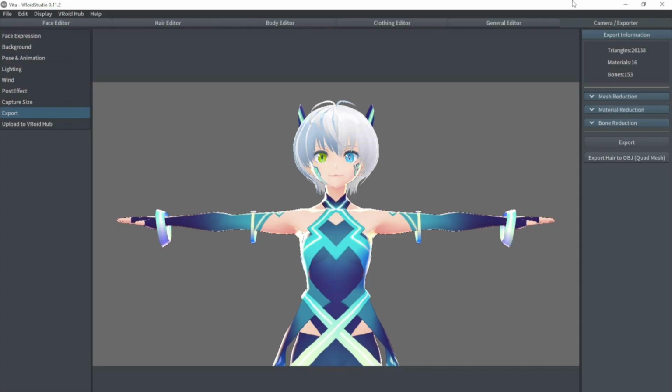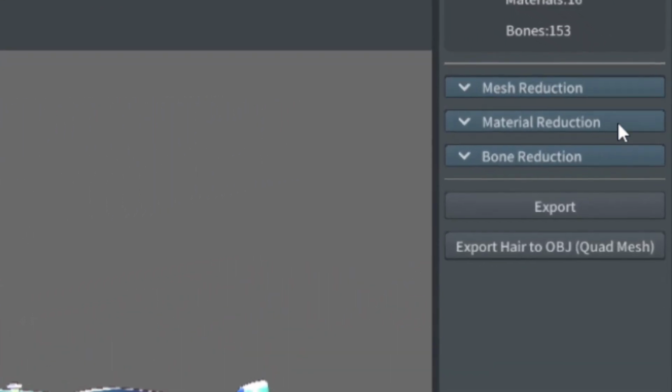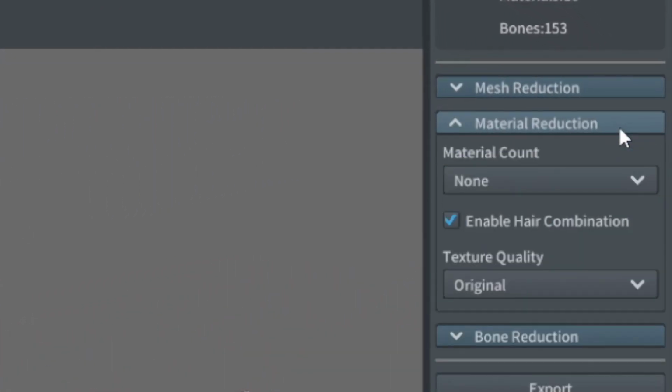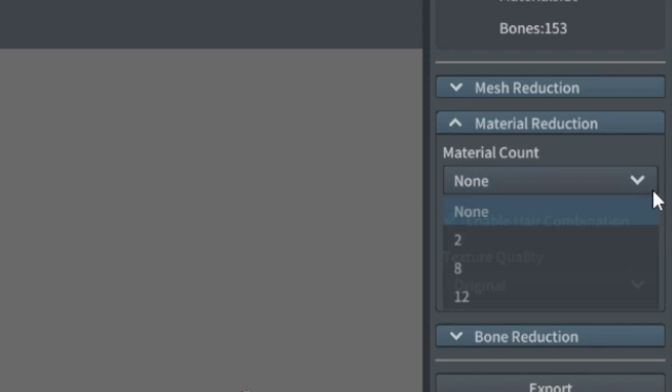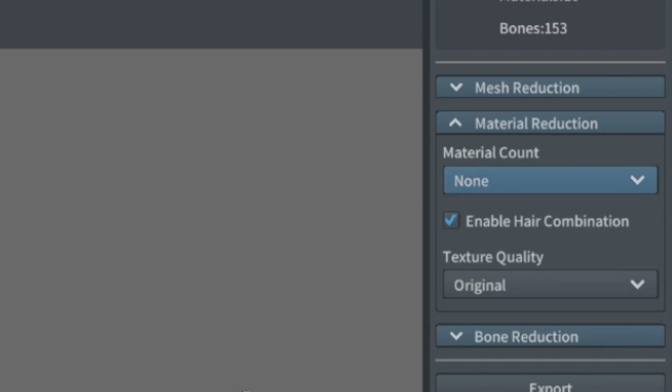Your VRoid model may have fewer materials if you reduced the material count option when you were exporting your model in VRoid Studio. In general, having more materials means more flexibility when we want to modify them. But reducing materials can slightly improve performance and the size of the model file.